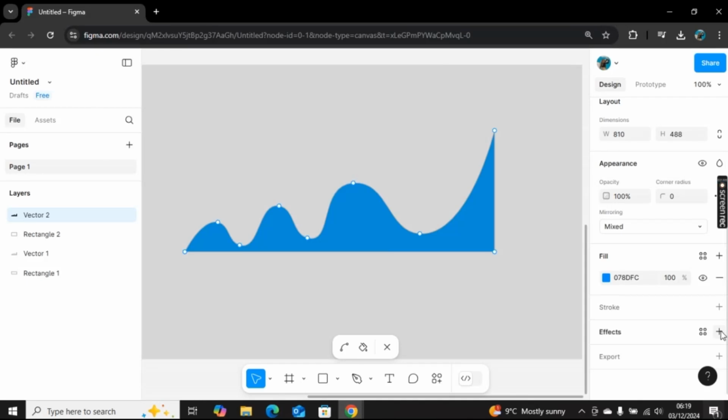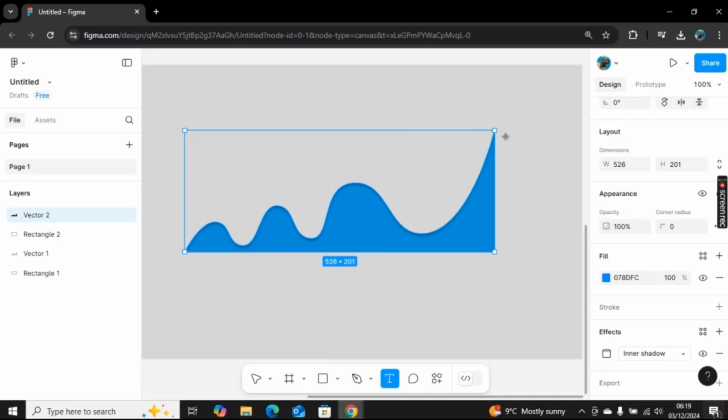Okay, now click on this cross option. Here we have the effect option. Click on effect and here we have the drop-down, drop shadow. So I will go with inner shadow here and now you can see the graph is created. Now you can add text according to your need.